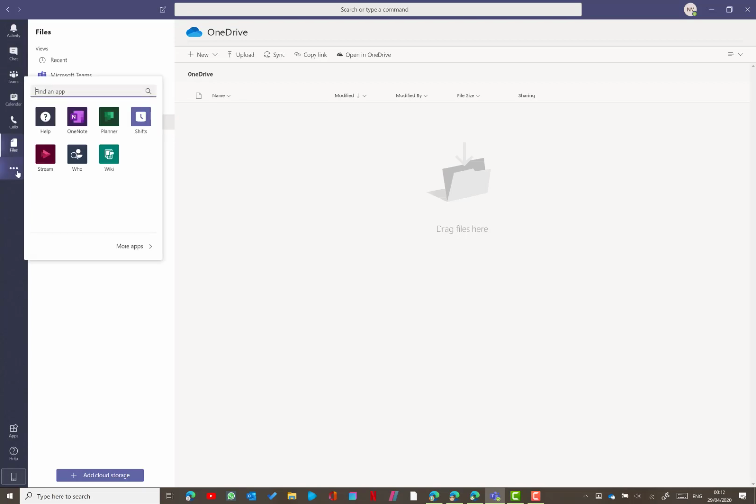Then under the ellipses, we've got additional applications. We've got, of course, Help. We've got OneNote, Planner, Shifts, which is new. We've got Stream for videos, and Stream will also host your meetings and do the recordings of those, and then provide you translations and captions on those. And then we've got Wiki and Who.